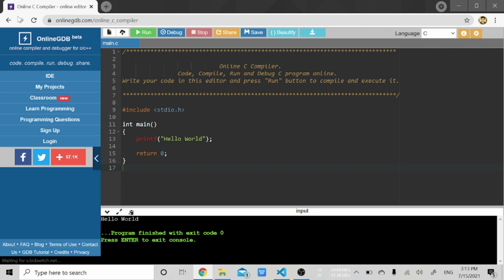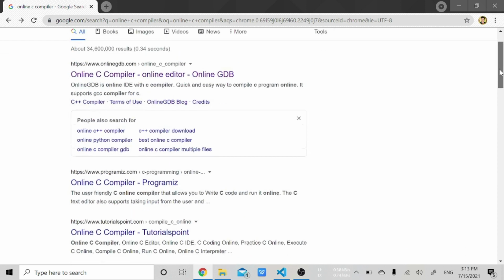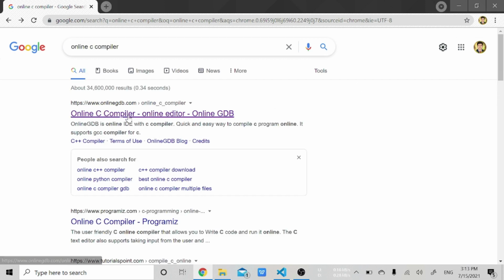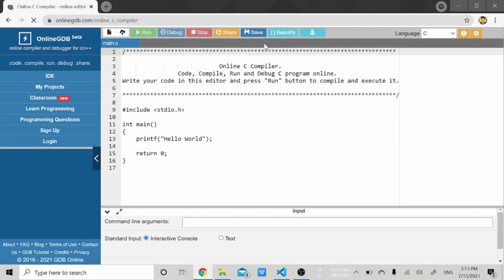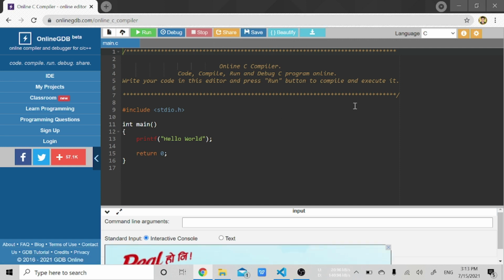So this is the first online IDE. It is an online IDE with an integrated C compiler within it. There is also the online C compiler from Programiz, the online C compiler from Tutorials Point, and many more online compilers. You can use any of them. You can also log in, download from there, and save your file. So this is all for online compilers.